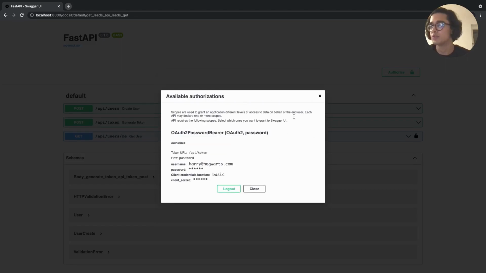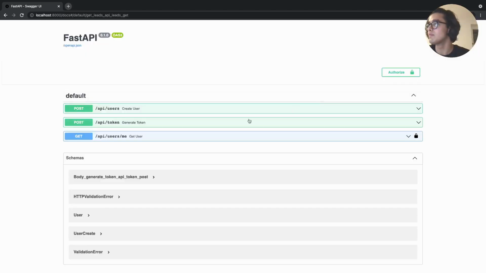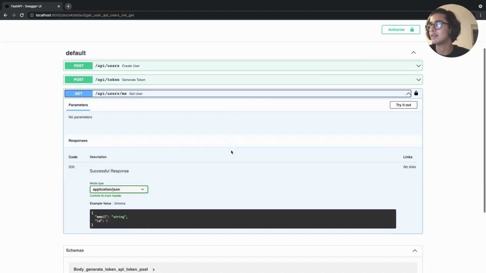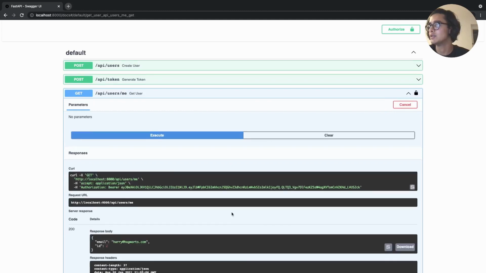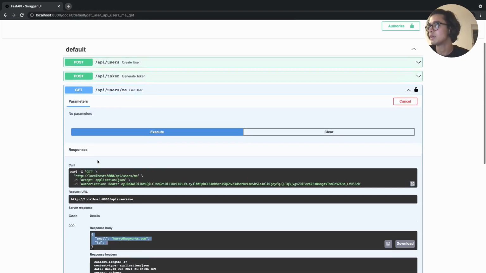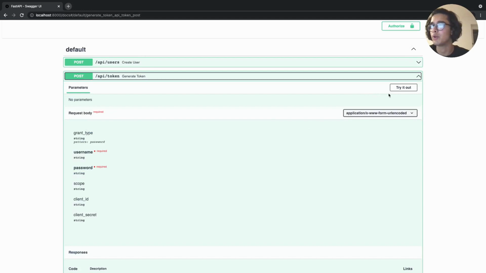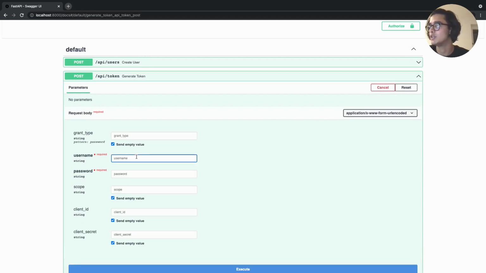And yeah, so this works. We get the logout option as well, but I'm just going to click X. But now you can see the lock icon is completely locked, and we can get back the user. So try that out, execute, and we can get the user. We can also try this endpoint out if you want. You can try it out by just passing in the username and password, or the email in our case.